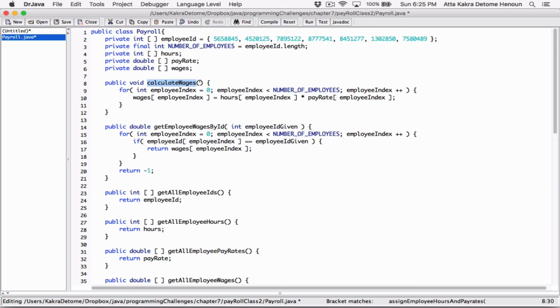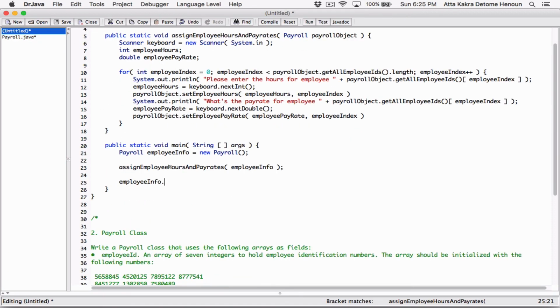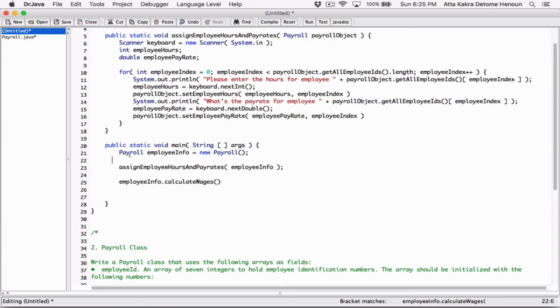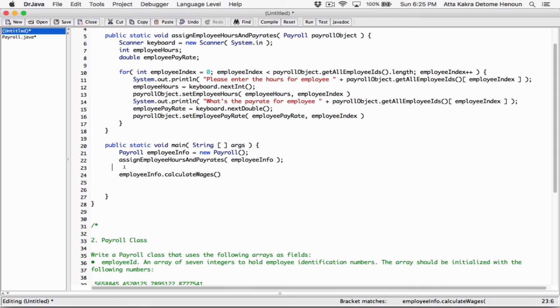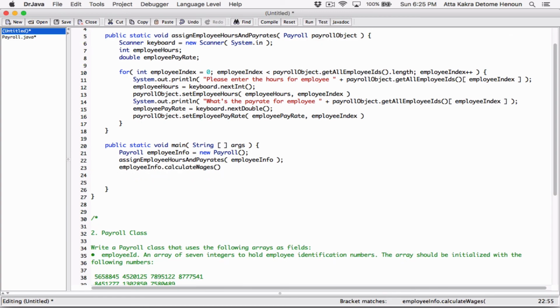It doesn't need any argument. We didn't define it to accept any argument. And so we just call it this way. And by just calling this, we've calculated the employee's wages. This is going to fill the wages array. I'll just close this a little bit, so I hope it's not confusing. All right, by doing this, we fill the wages array.